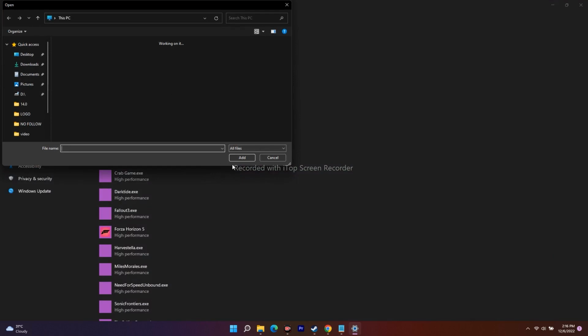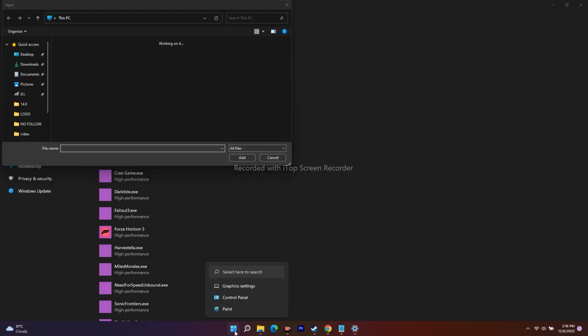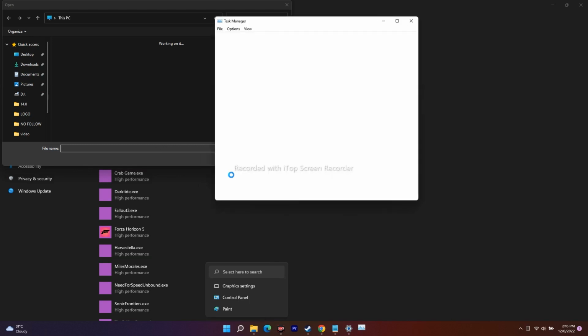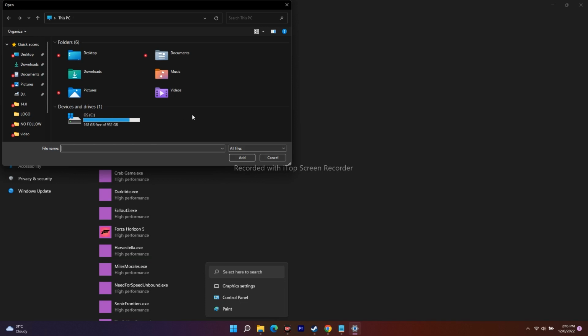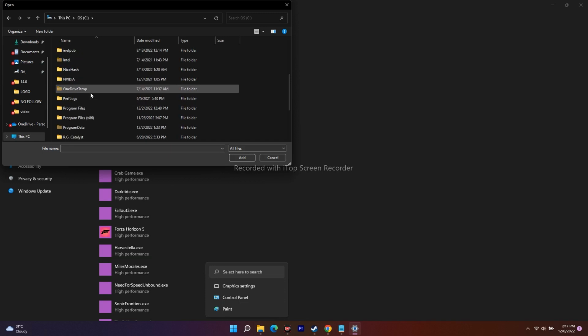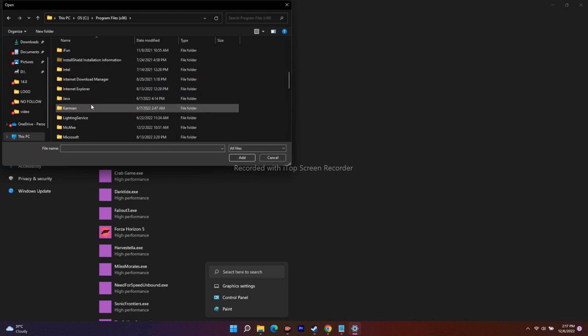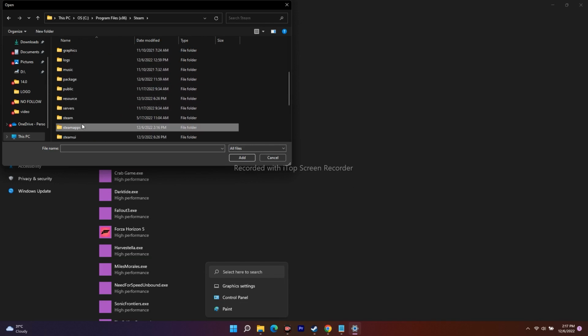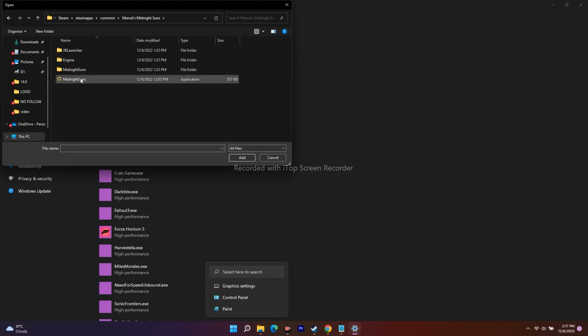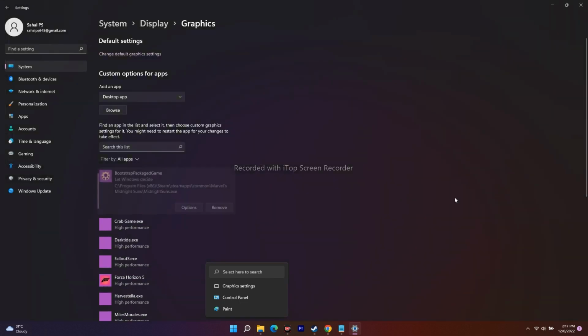For navigating, something is running in my background, so I'll check task manager. As you can see, it's fine. Now we just have to open local disk C where the game is installed. Then go to Program Files x86. Now scroll down and navigate to the Steam folder. Now go to steamapps, go to common, click on Marvel Midnight. Then this is the application, select this one and add it. Right now, as you can see, it is added successfully.